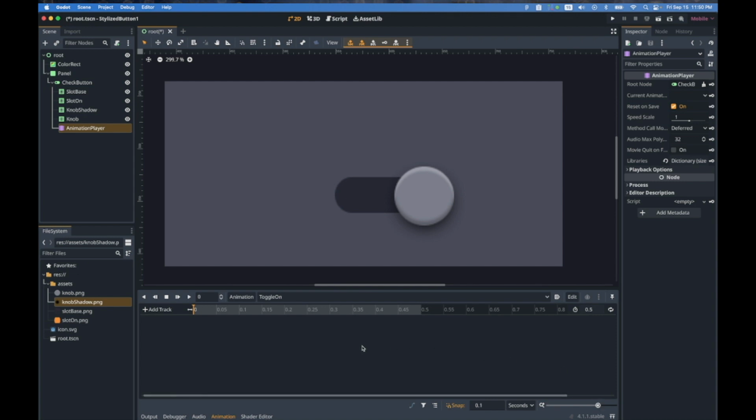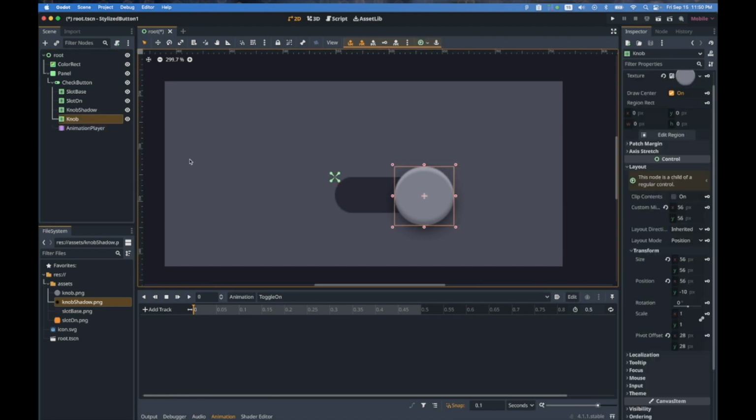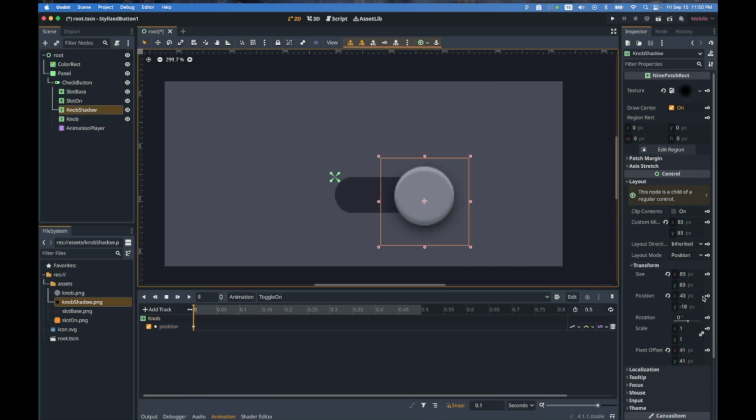Now for the knob, we're going to select the 9 rect over here. We're going to select our position, the keyframe for the position. Since we're at 0, we're going to create that. And we're also going to do the same thing for the shadow. Create that keyframe.